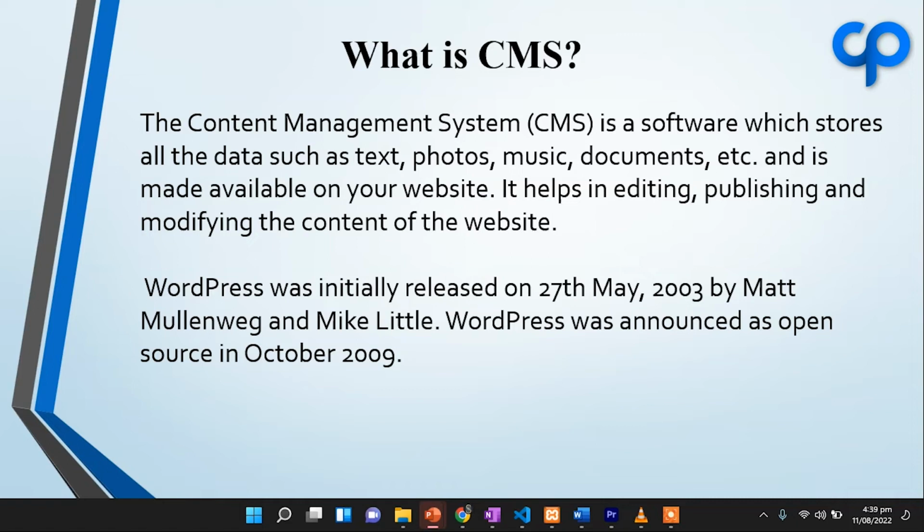WordPress was initially released in May 2003 by Matt Mullenweg and Mike Little. WordPress was announced as open source in October 2009.